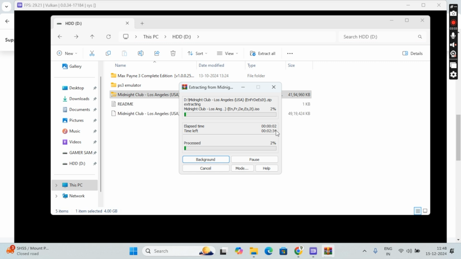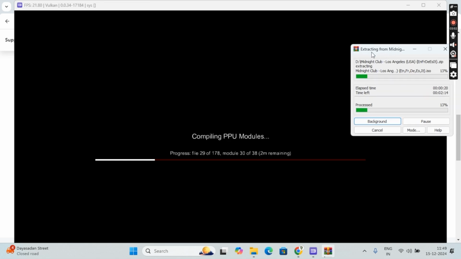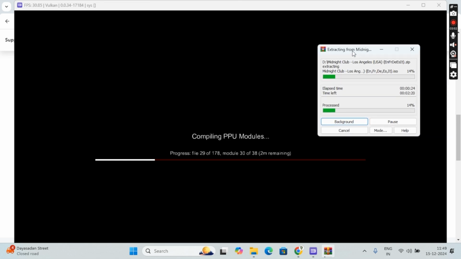So basically the game was almost 4 GB. Please make sure you have legal permissions to play games, that you have purchased them from the original official sites, and then you play all these games. Also, you can see here that I started the extraction process of my game, which is in ISO. So I will be extracting my ISO file.